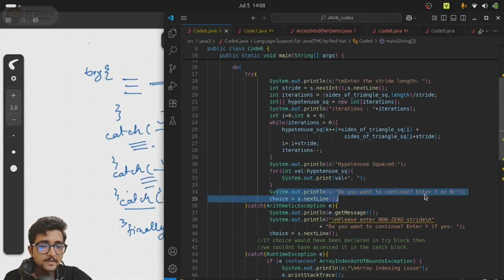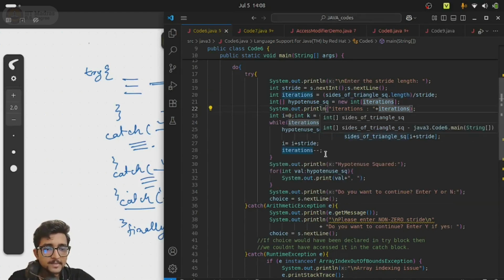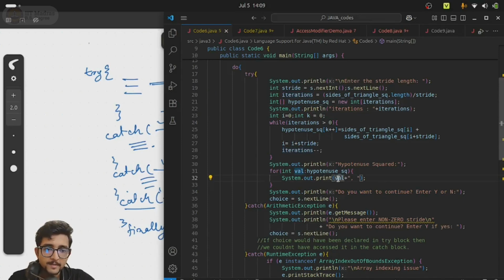And then we are asking the user whether you want to continue or not. So the user enters a stride. From the stride we calculate the size of the hypotenuse array that we need to declare, because so many pairs will be there depending upon the stride, and that is the sides of the triangle length divided by stride. After that we calculate the hypotenuse elements, and then print the hypotenuse array. Finally we ask the user if you want to continue, if yes, enter y, otherwise no. So this is the code.